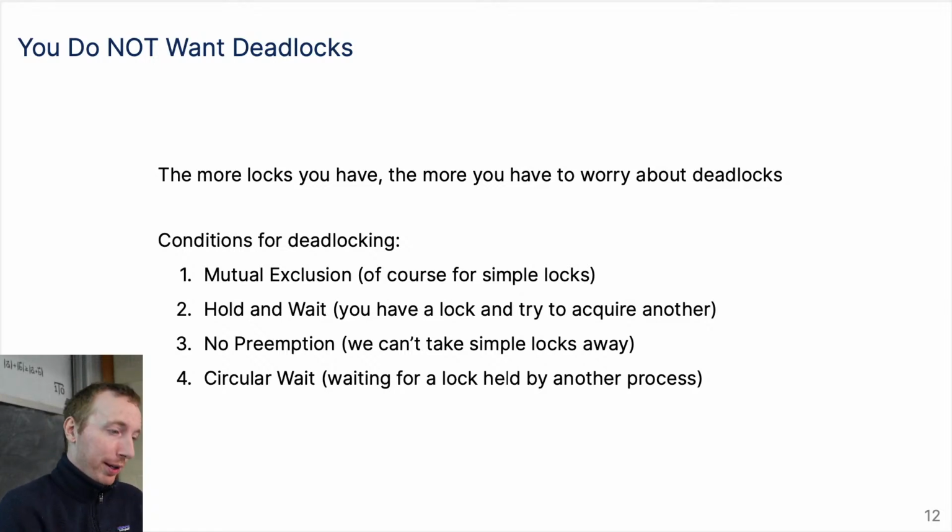2, you have to have something called hold and wait. So you have a lock and try to acquire another. You already hold a lock and you're trying to get another one. So you need at least 2 locks to deadlock.